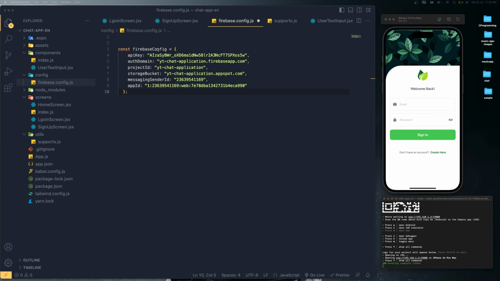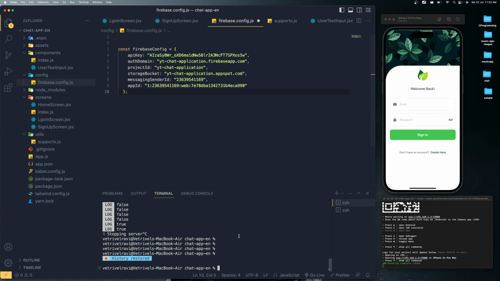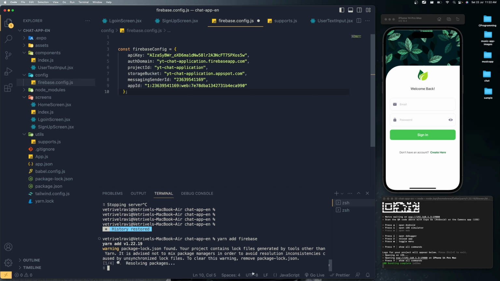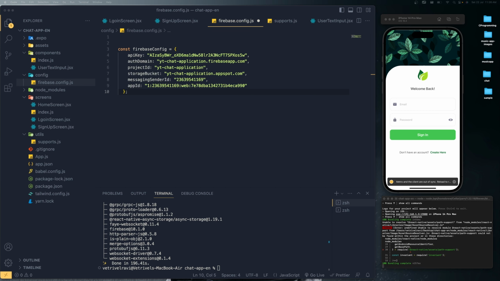It's fine. So we added that. So let's open up the terminal and let's add this package. So yarn add Firebase. This is the package that we need to add. So let's download this. So let it download. So I think it's downloading. It takes some time to download. So now the package is downloaded successfully.